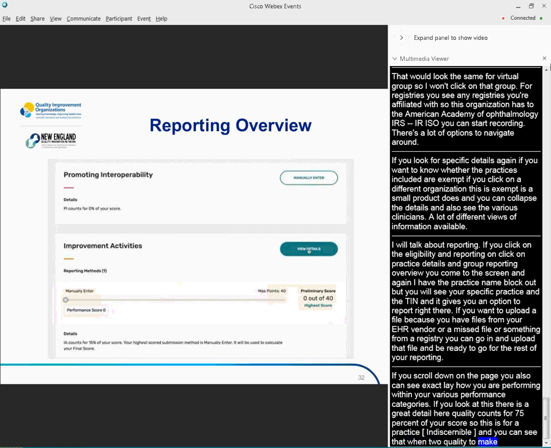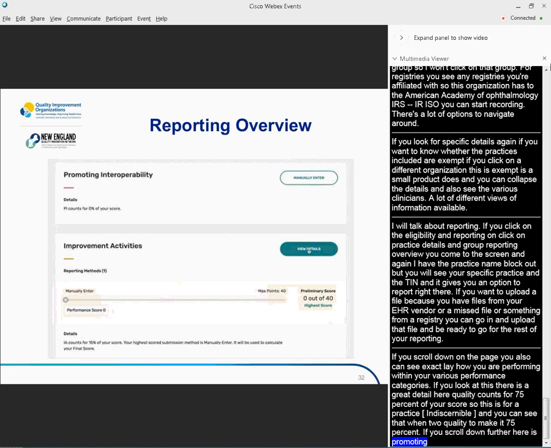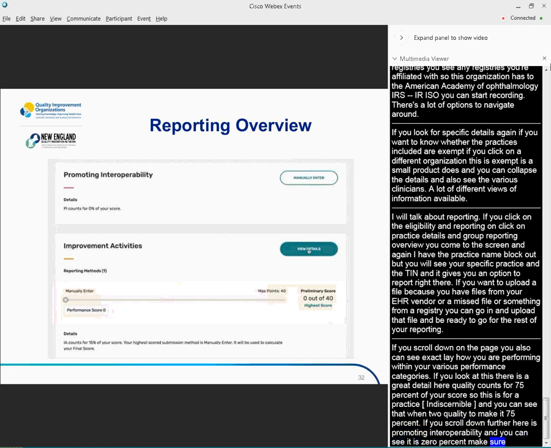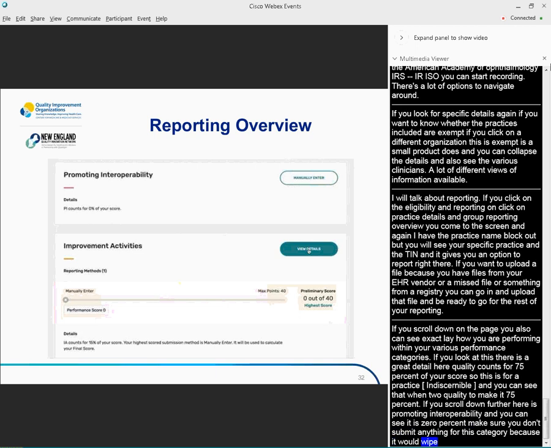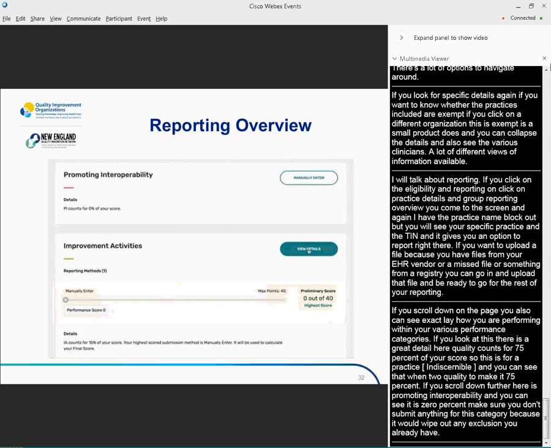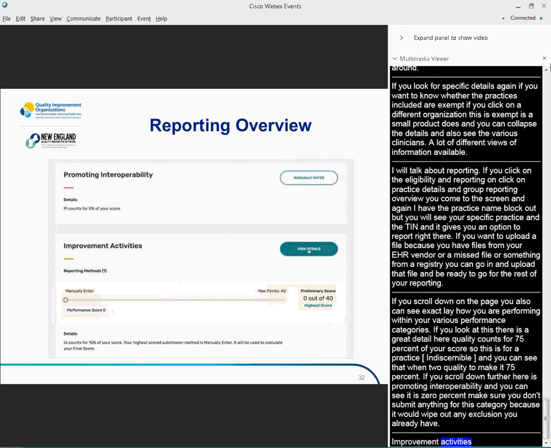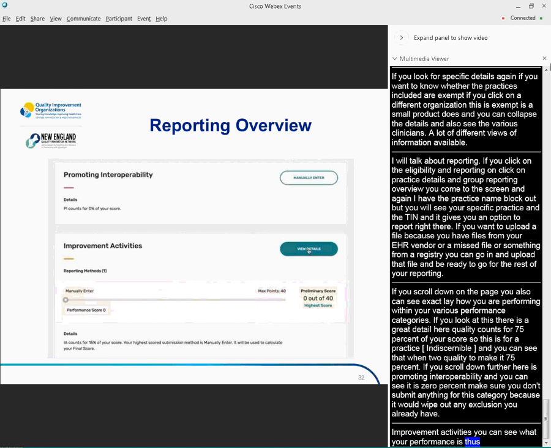Improvement activities, there's a nice bar where you can see what your performance is thus far, if you've entered any data. Remember, CMS gives you the option where you can continually add data throughout this reporting period. You don't have to do a one-time upload of everything. You can slowly add different performance categories, different measures, whatever works best for you. If you upload a report and you find out that maybe there was an error or an issue, you can always delete that report and add a new one. Lots of flexibility throughout the next just shy of 8 weeks until the submission period closes.